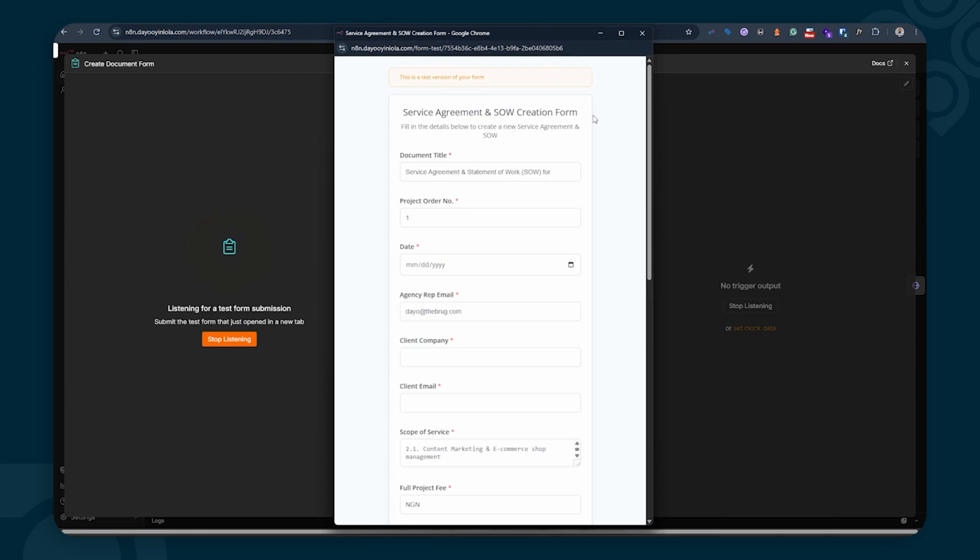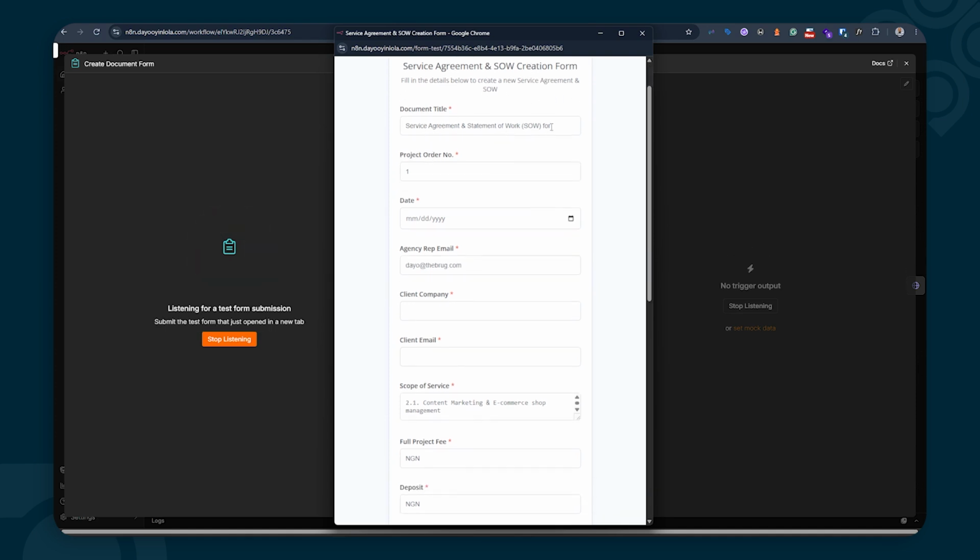This is the title and the description, again just for identification. Then we have document title. I've pre-filled this so that I don't need to start typing "Service Agreement and Statement of Work" every single time. All I need to type is the name of the company. If I'm working for Google, for example, I'm just going to say Google. And that's it. The next thing is project order number. What's the project order number? It's usually 1. If you are working with a company for the first time, your project order number is going to be 1. So that is why I pre-filled this to be 1, just to save me a lot of time.